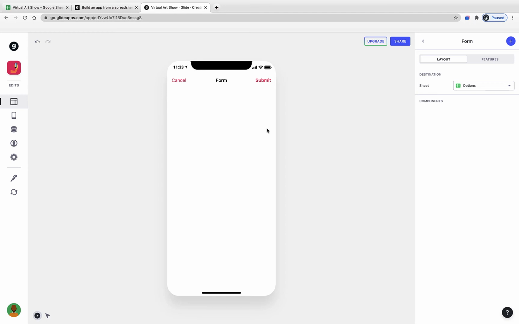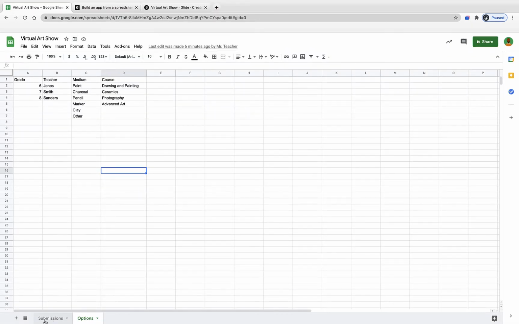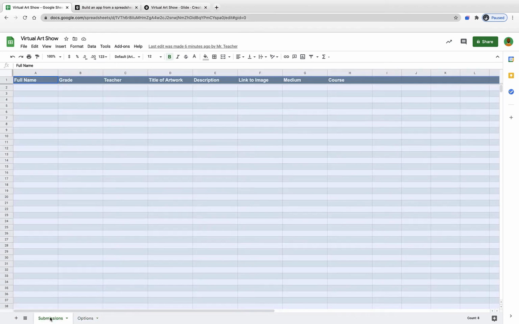Okay, now before I add my questions, my what is your name question and my what grade are you in question, all of those things, I need to tell Glide where to send the responses to this form. And that's what they call the destination. So right now it's sending the responses to the options tab within my spreadsheet. Remember, in my spreadsheet I have two tabs. I have options and submissions. I don't want the responses to come to the options tab. I want them to come to the submissions tab. So I have to change that.